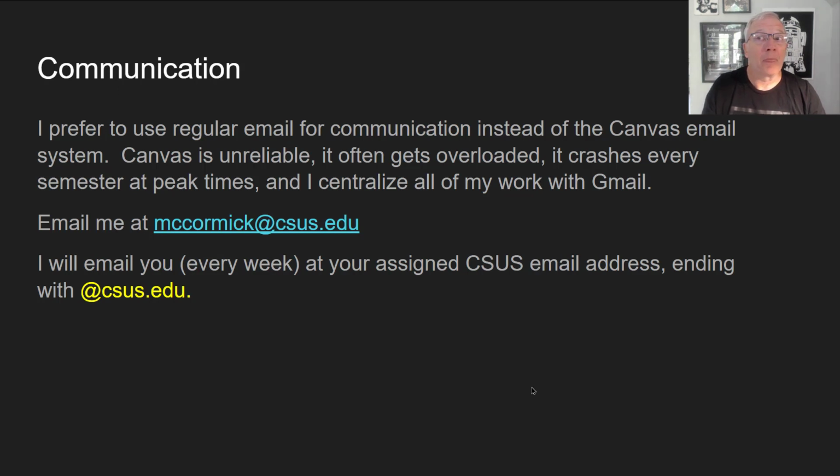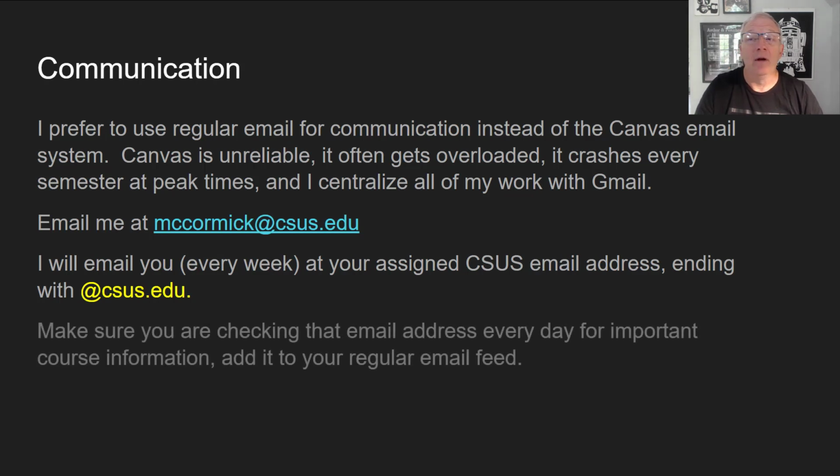And then if, for instance, this first few weeks of the course, go check your spam and trash folder and make sure that stuff coming from me is not going there, because there'll be vital course communication going back and forth by way of that email address. Again, not through the Canvas messaging system. Make sure you're checking that email address every day for important course information.